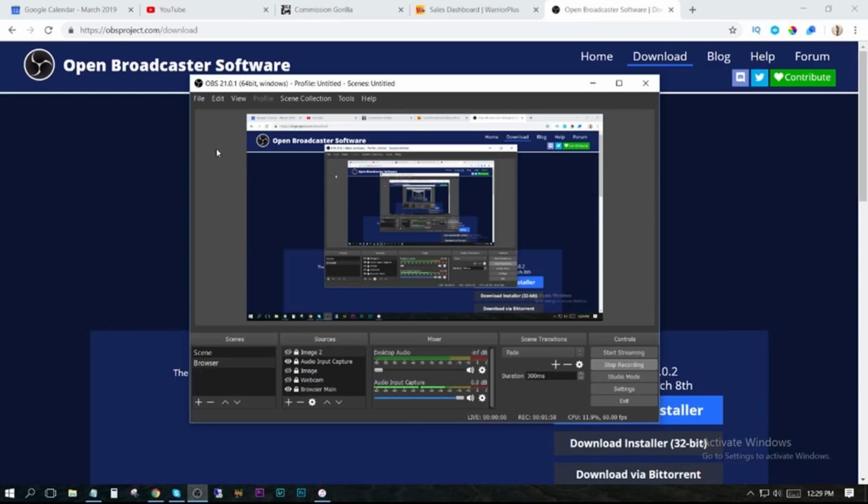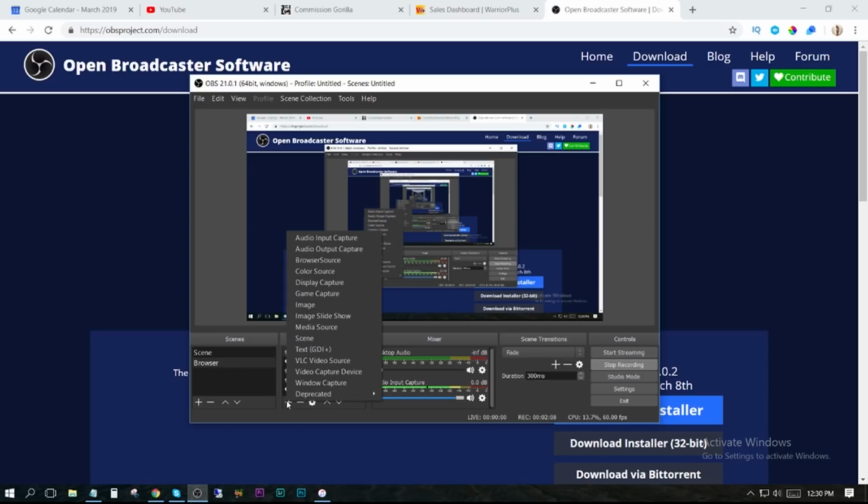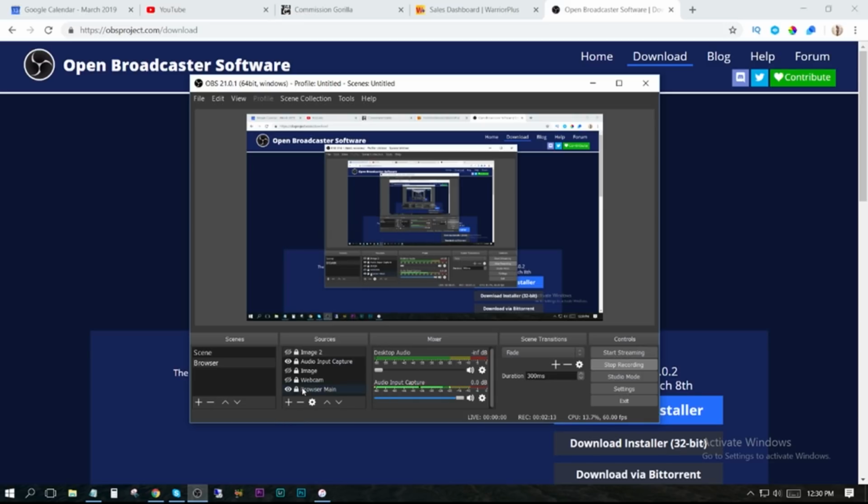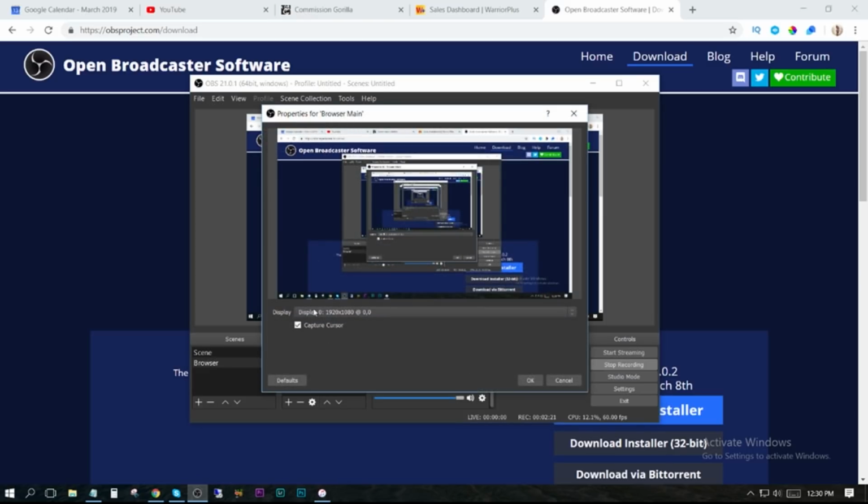Okay. Now, there's a couple of things that you need to do. First of all, under sources, you need to click on the plus button, and you're going to add display capture. Now, let me just show you what this one is. I've renamed it to browser main. So when I click on here and I go to the settings, it's going to show that I'm going to choose this as my display. Now what that does is it captures my browser. Anything that I'm doing on my computer, it will capture. Okay, so that's the first thing you need to do.